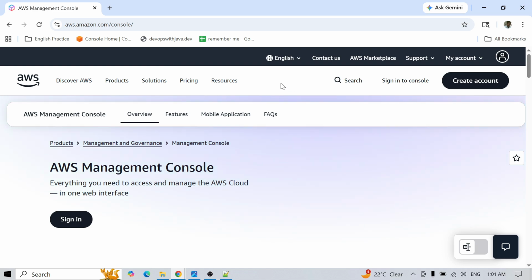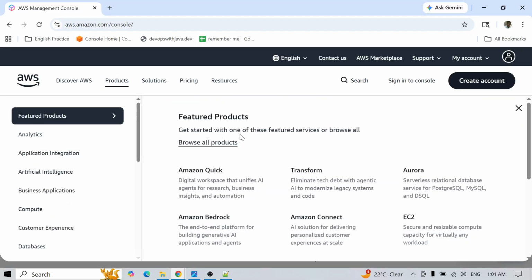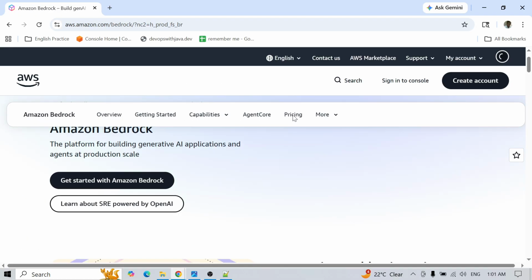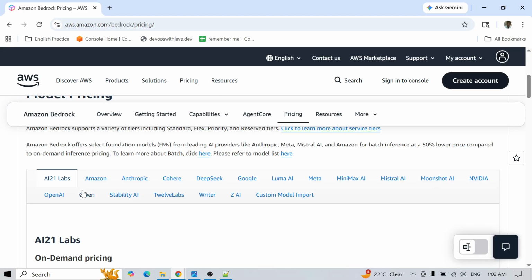So AWS provides a service called Bedrock. If you go to the product section, here you can see Amazon Bedrock. So click on this and go to the pricing section. So this page gives complete information about Amazon Bedrock.